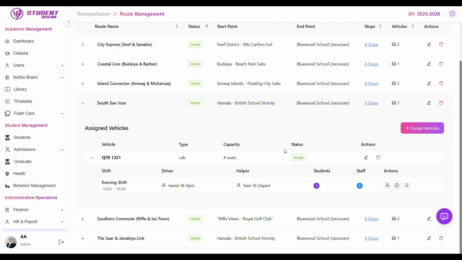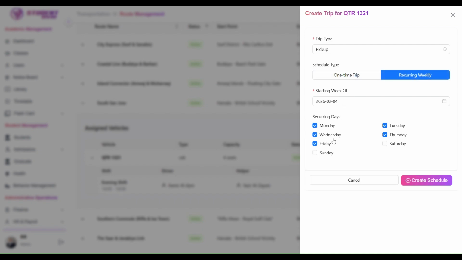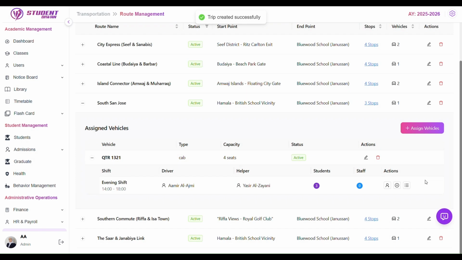Now how to create a trip. To create a new trip, click here on the create trip. Here you can create a pickup trip or drop trip, and this is a one-time trip. To add a continuous weekly recurring trip, click on this recurring weekly. Here you can select the days of the week for which you want to create this trip. Now let's create the schedule. Now trip is created.